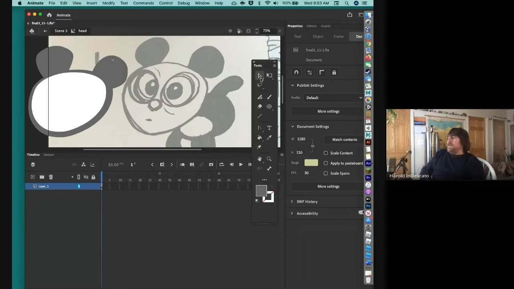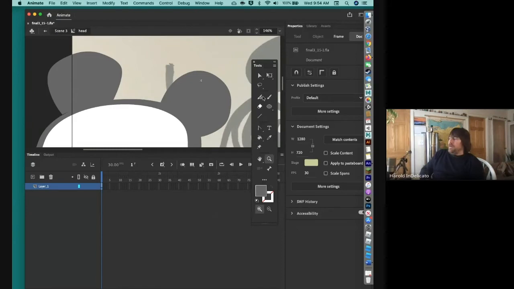I'm not liking that. So I'm going to go in, and I'm going to use the sub-selection tool. Click on it, and zoom in a little bit. See what we have here. You can really start to get some fine detail using the Bezier curves.